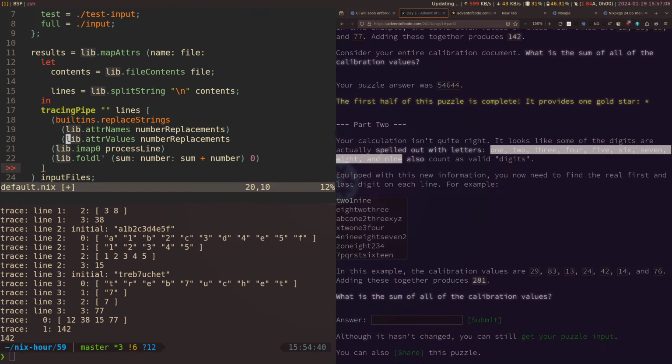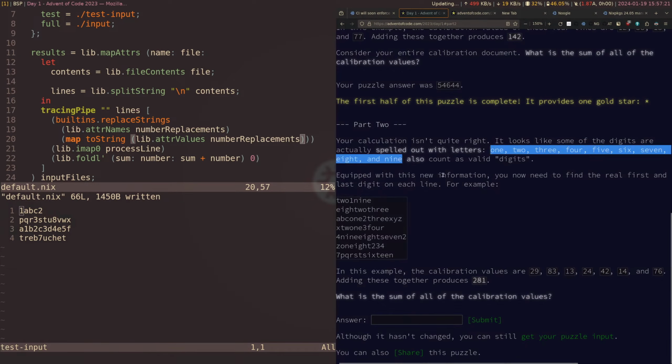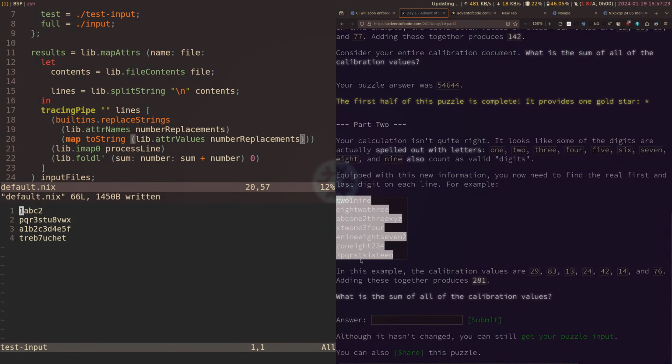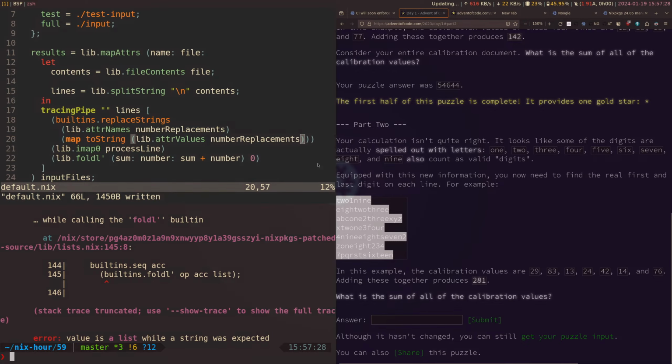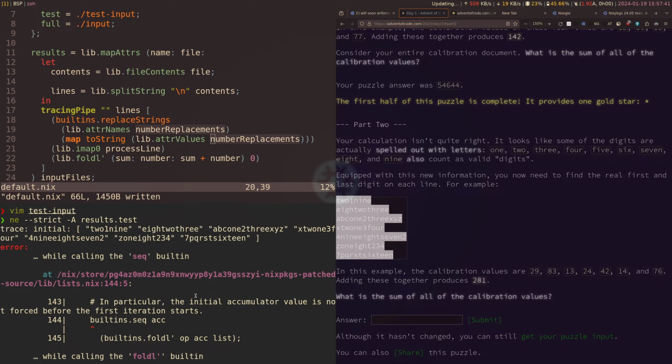And I guess we have numbers in this case. So it's going to be builtins.toString here. Okay, and then let's just give this a try. 29: list while a string was expected. Map toString attrValues numberReplacements. Where does it say that? foldl.